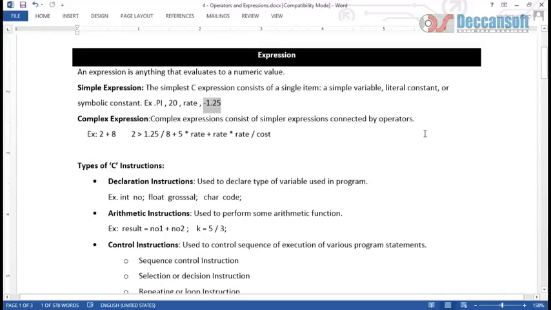But now we are not talking about those kinds of expressions. In this particular chapter we have expressions which are a little more complex. For example, 2 plus 8 is an expression, and we can alternatively have 1.25 / 8 + 5 * 5 * rate + rate * rate. See, this is a complex expression. So how this expression is actually evaluated is what we will have to see.